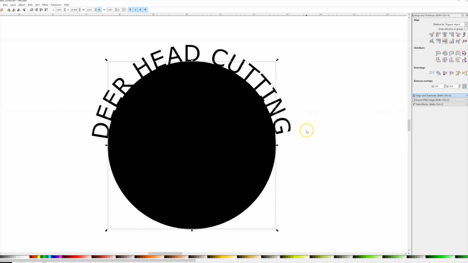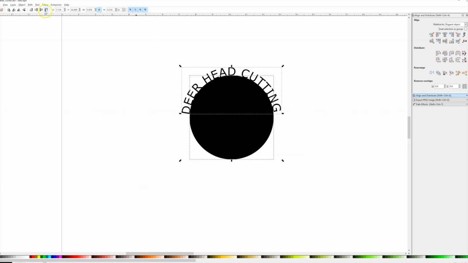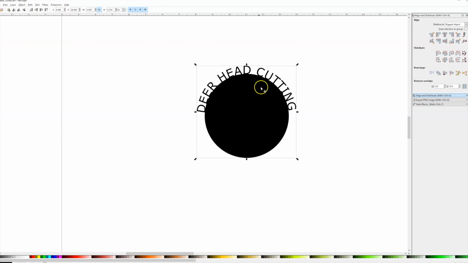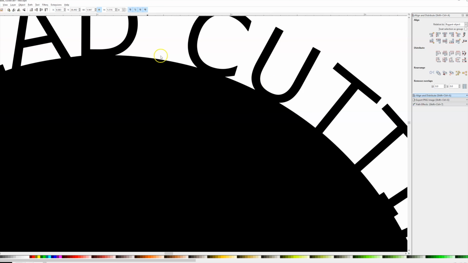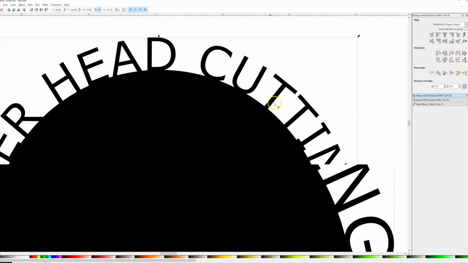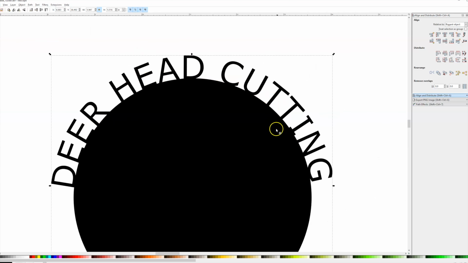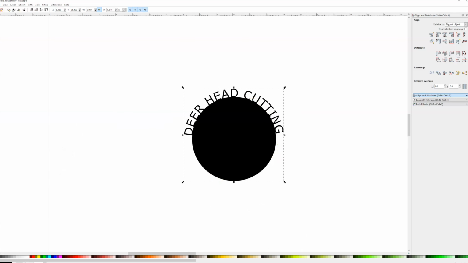Once I do that, now I can select everything and go to Path, Union. It's all one thing. It's all connected. There it is, our C, our U, our T's. Everything just connects right to that circle figure. And now all I'm going to do is drop in an image.